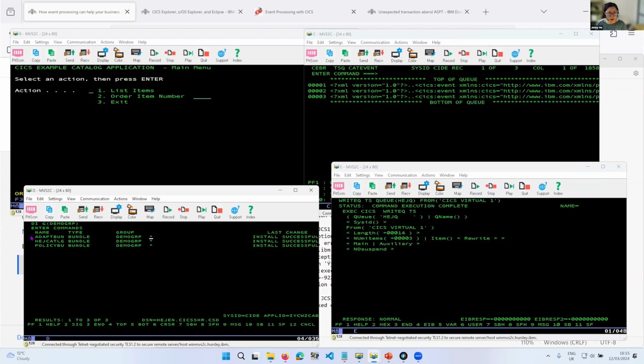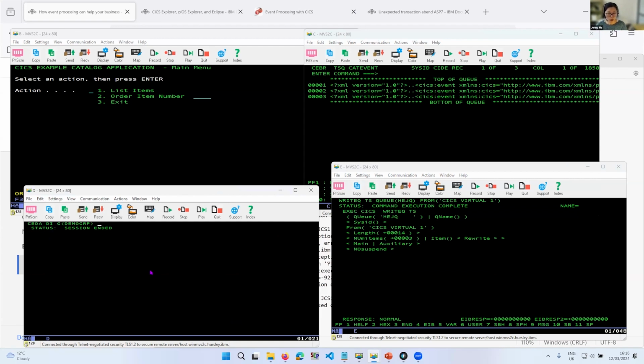Now earlier on, there is a system rule which monitors a bundle disabled event. So if we inquire on a bundle, we can see this is a bundle.